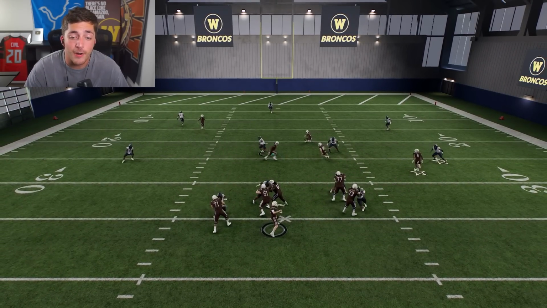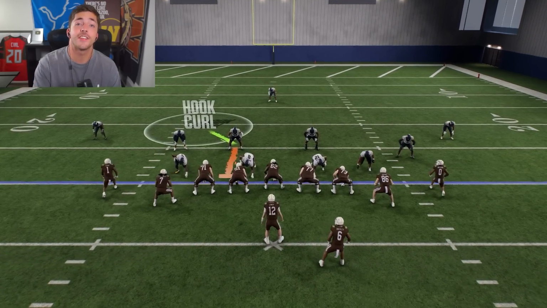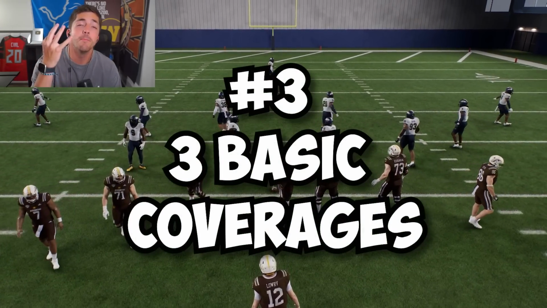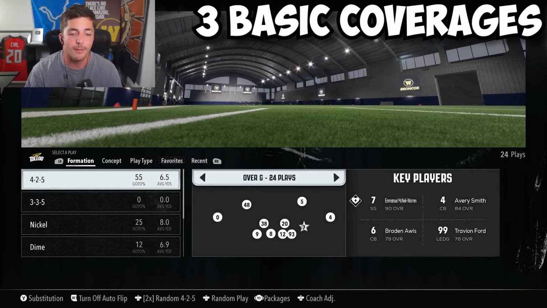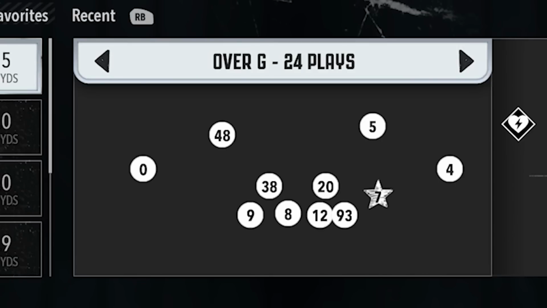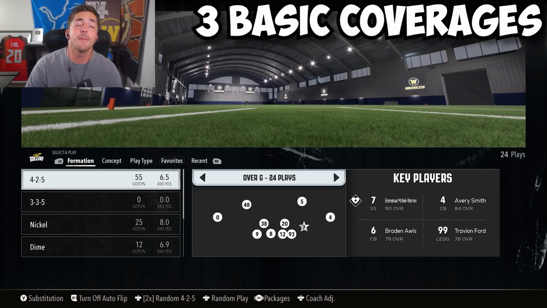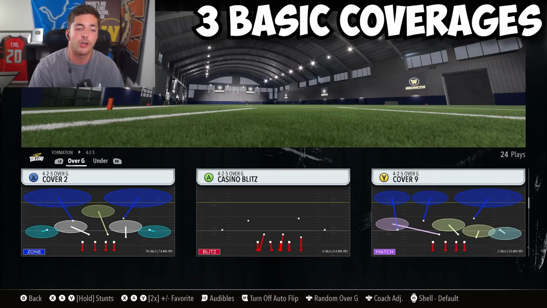Defense is very, very hard in College Football 26. A lot of people are struggling to get stops. And in this segment, I'm going to talk about 3 basic coverages you can start running right now that'll get you a lot more stops. So I'm in the 4-2-5 defensive playbook in the 4-2-5 over G formation. Keep in mind, we're talking about concepts here. So whatever formation or playbook you're in will work. This isn't exact play calls in this segment.